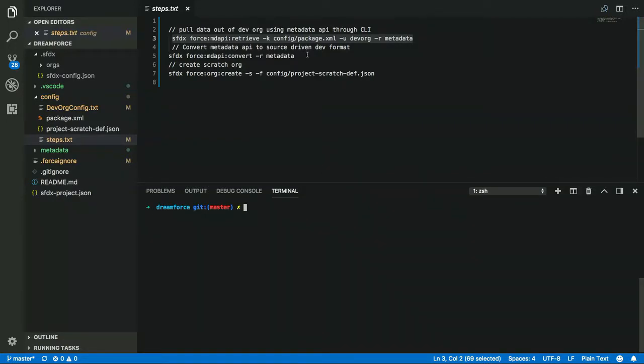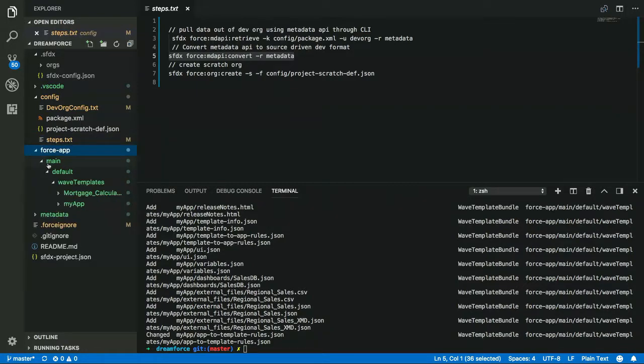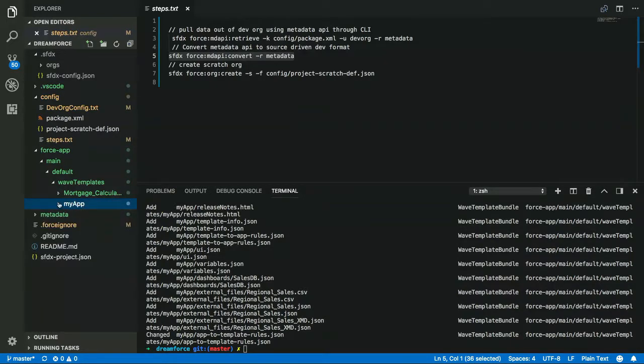Next, I'm going to run this command called sfdx force mdapi convert. So this is taking the metadata that I just pulled out of my org, and it's converting it into sfdx format under this force app directory. And if I drill down, I can see wave templates, these two wave templates with all of the metadata associated with them. This one has some external files. It's going to load a CSV data. So pretty basic apps, but it shows kind of the power of what you can do.